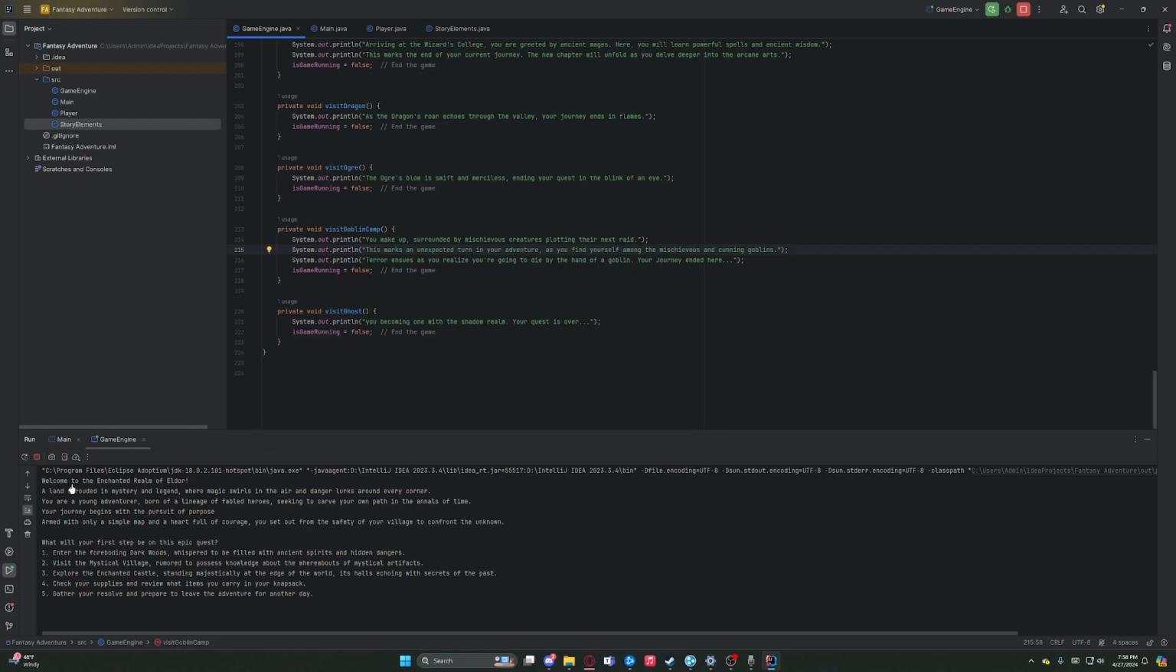The game starts up. It says, "Welcome to the enchanted realm of Eldor, a land shrouded in mystery and legend, where magic swirls in the air and danger lurks around every corner. You are a young adventurer born of a lineage of fabled heroes seeking to carve your own path in the annals of time. Your journey begins with the pursuit of purpose. Armed with only a simple map and a heart full of courage, you set out from the safety of your village to confront the unknown. What will your first step on the quest be?"